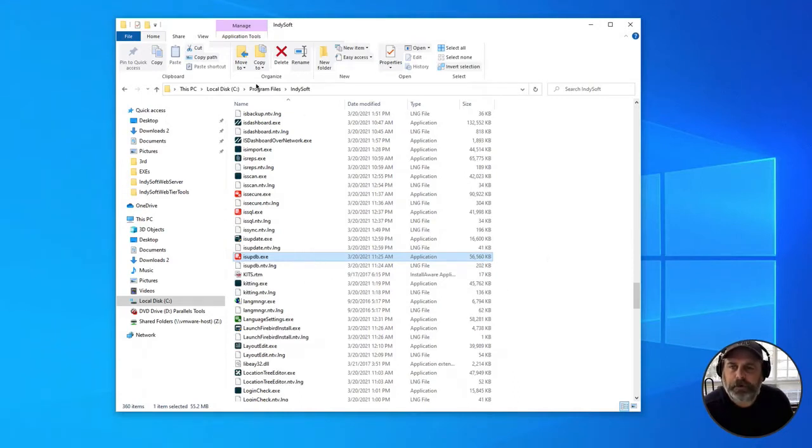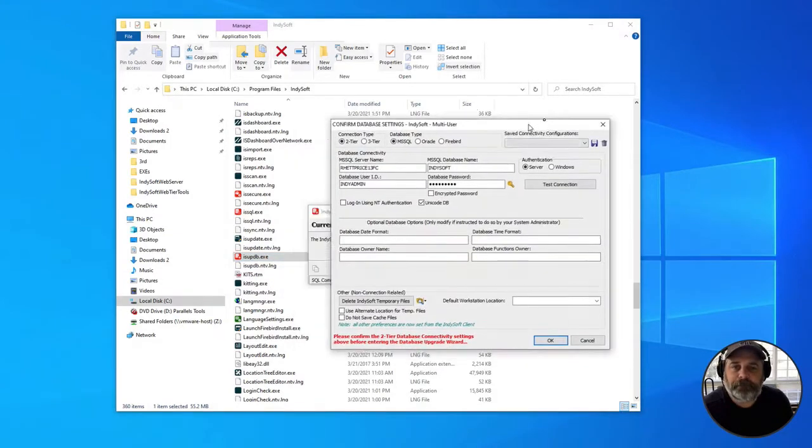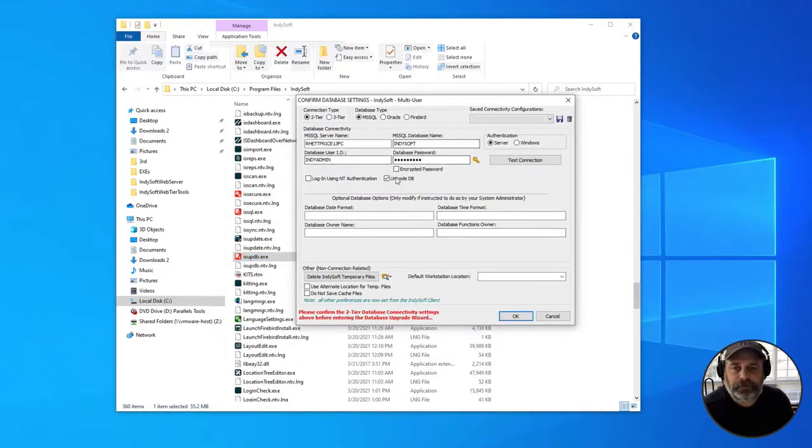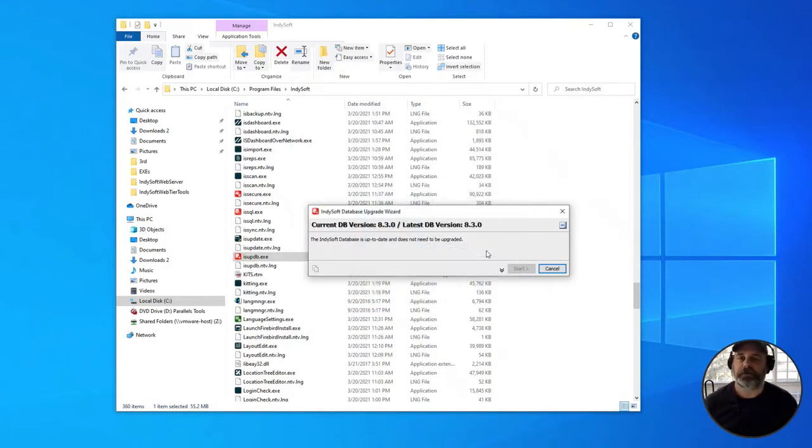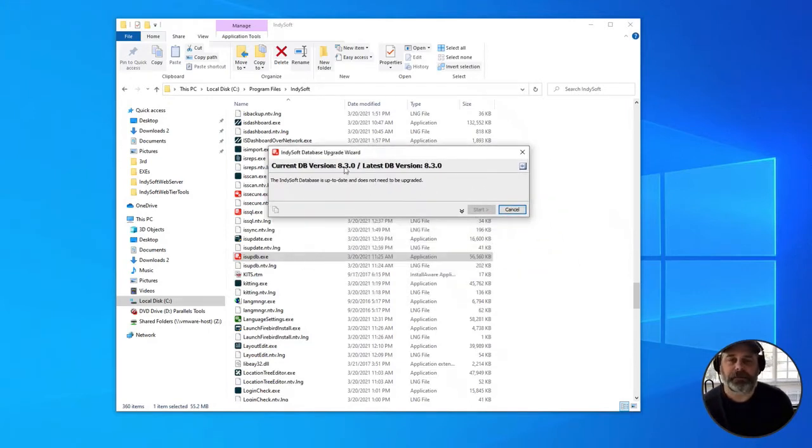We're going to run in our IndySoft directory the Insuccessful program. This is what handles your actual database upgrade, and you'll see it come up and basically confirm your connection settings, which I'm going to do here. This is a SQL 2-tier connection. I'm going to log in as an administrator, since only an administrator can do this function. And you'll see here that it is basically version 8.3 to 8.3, so there's nothing to be done.